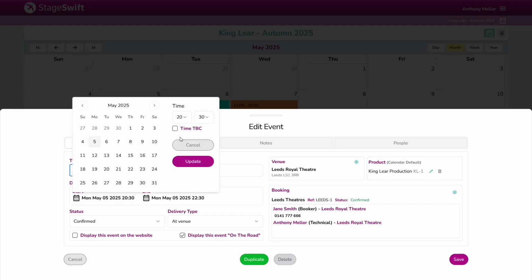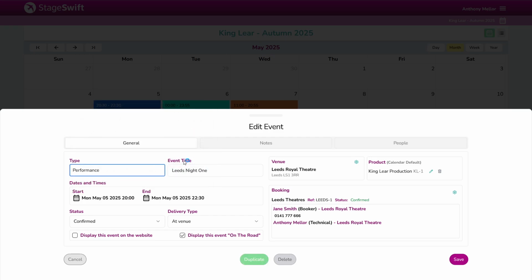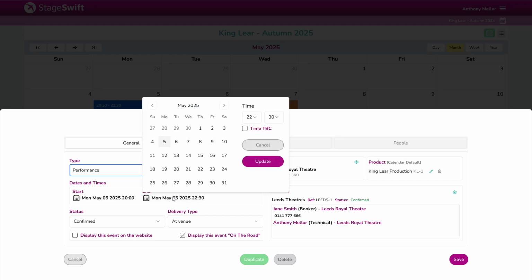If I click on this, I can change the time, say back to 8 o'clock. I can also set it as time TBC, which means that the time hasn't been set yet. That will indicate on the calendar that this hasn't been done yet, that we're not sure what time it's going to start, if I just tick on there. And if I just update that, and the same with the end date and time. For a performance, this will be the same date, but obviously the end time would be different, and we can adjust that here. And also we could say that the end time is to be confirmed yet as well.